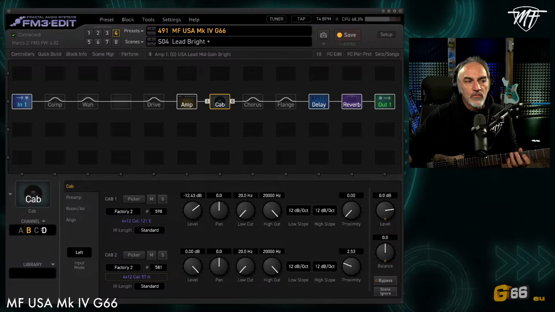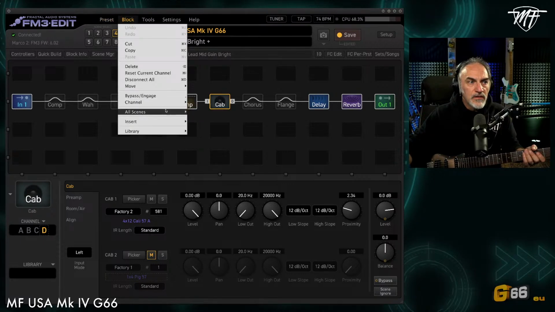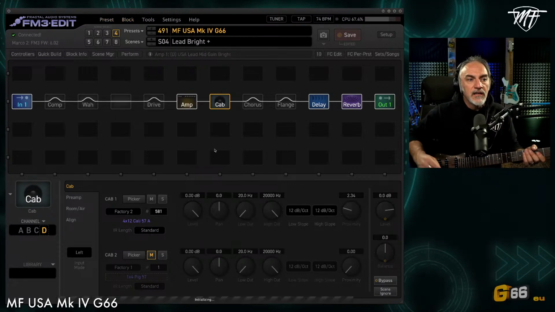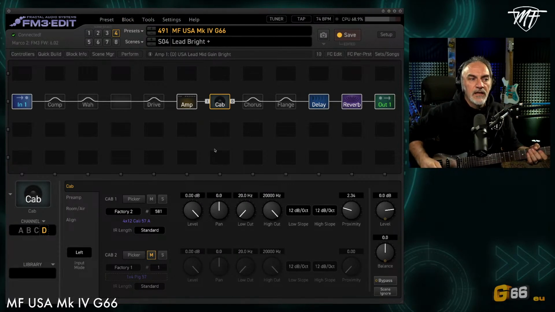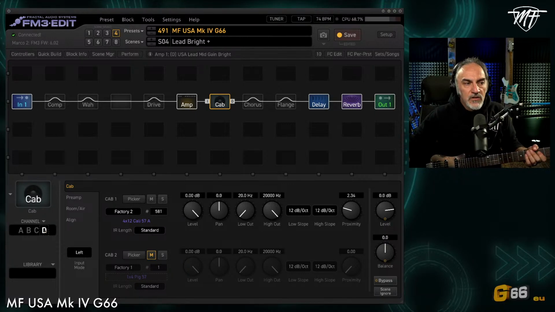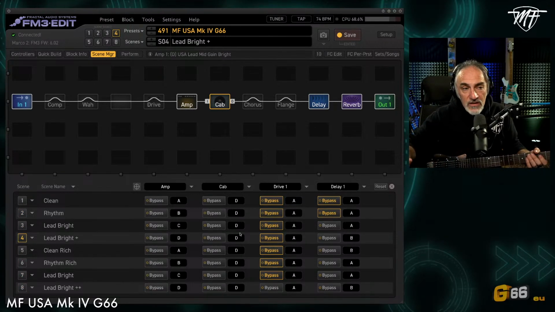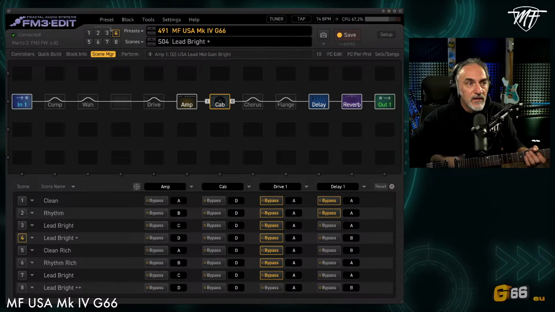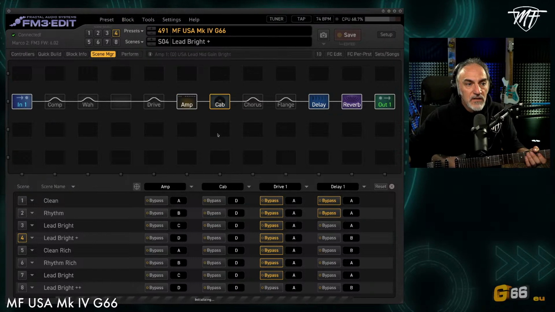Okay, but if you want the Cali 57 only, for example, you go to the block, all scenes set to D, and the editor changes all scenes, and you will find the D channel selected. But you can also go to the scene manager and check if the cabinet is D. You can also change manually, but it's much better that you go to the block, all scenes set to B, and magically all scenes set to B.